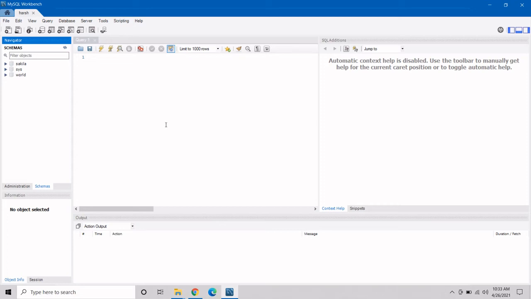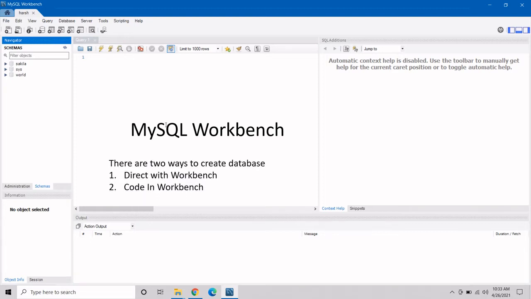Welcome to CrispMetrics. In this video, we will see how we can create a database with MySQL Workbench. Now there are two ways to create a database, one directly with Workbench and second, with SQL queries. We will see both of them.